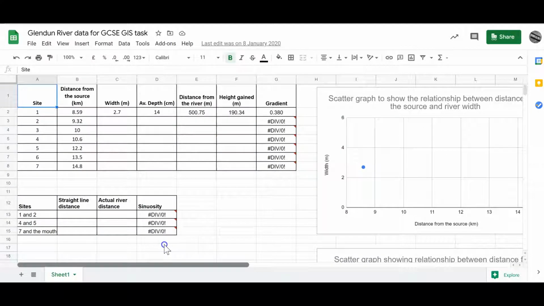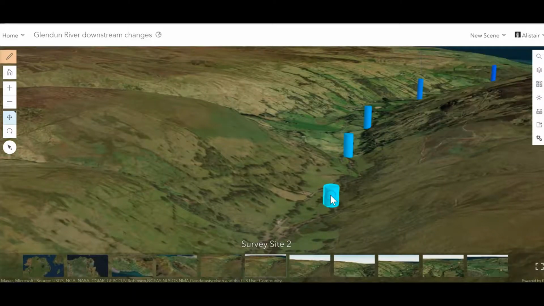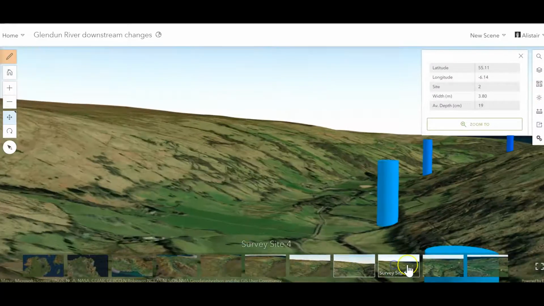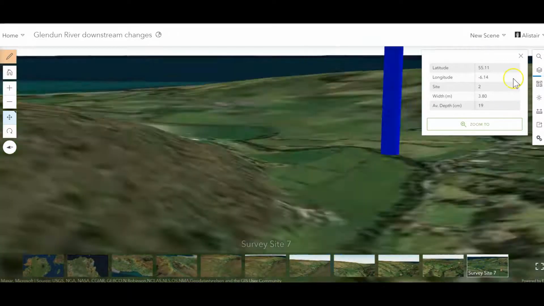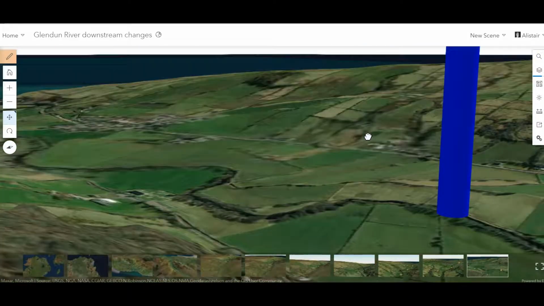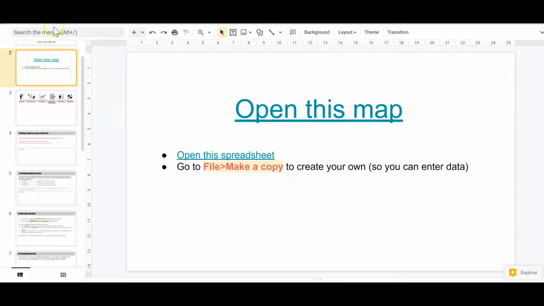So as you go down all of the other points, the next one you'll go to is survey site number 2. You'll do the same thing. You'll click on that. There's your boxes coming up, and you'll just work your way down the river valley like that, and you'll collect the data in each of those at each stage, and you just fill that in and the graph will automatically draw itself.